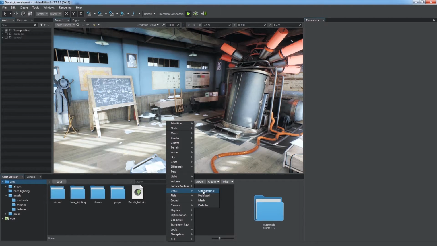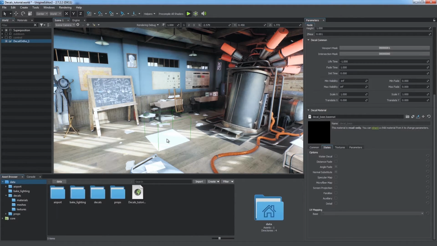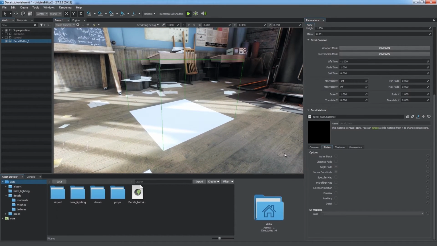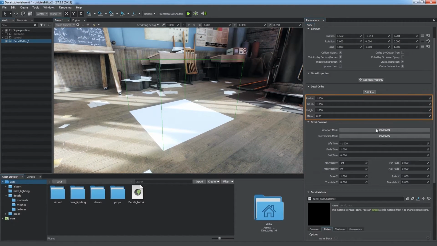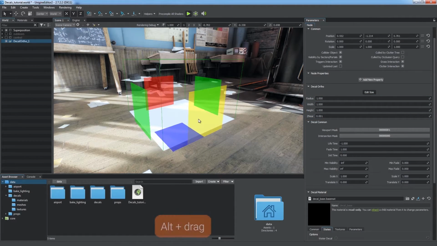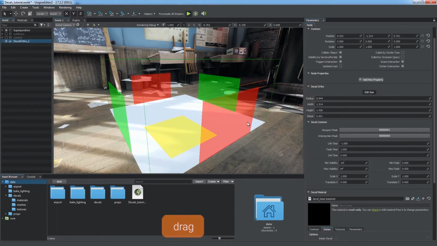Let's create an orthographic decal, which is projected onto a surface by means of orthographic projection. It preserves the same size relative to the projection surface. You can adjust the size of your decal by setting these parameters, or you can do it via the Edit Size mode by simply dragging the sides of the size manipulator while holding the Alt key.